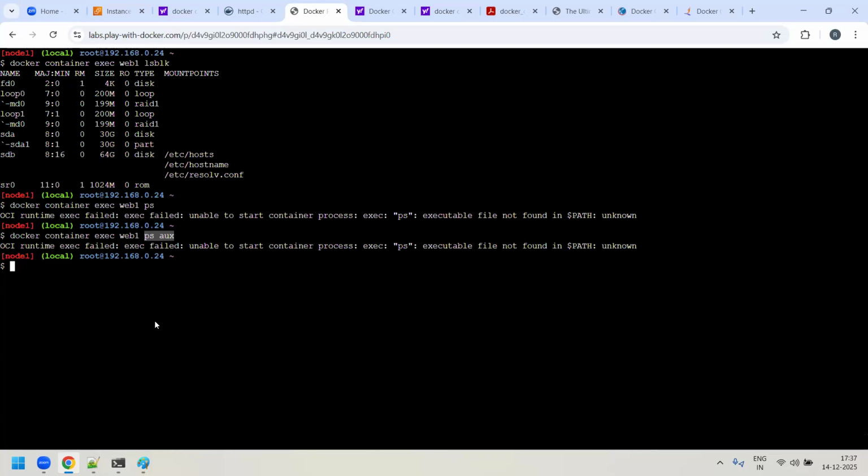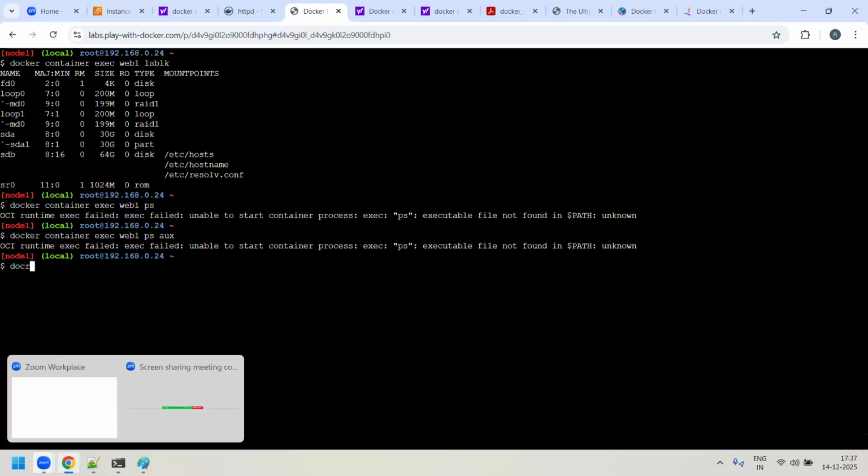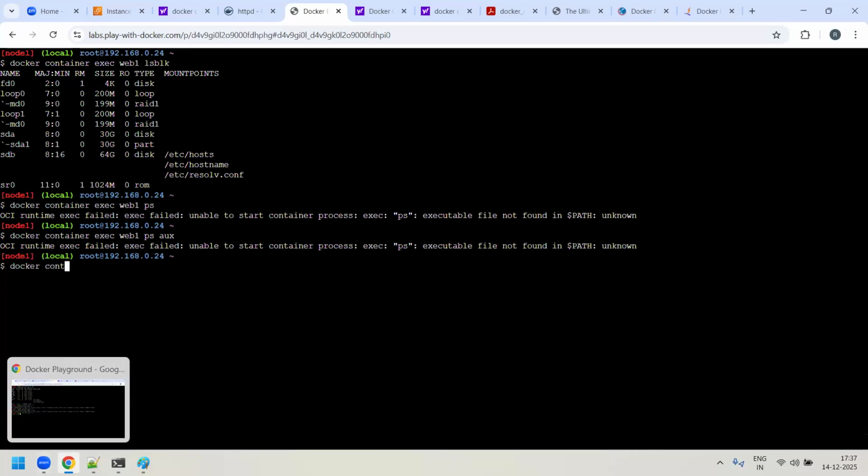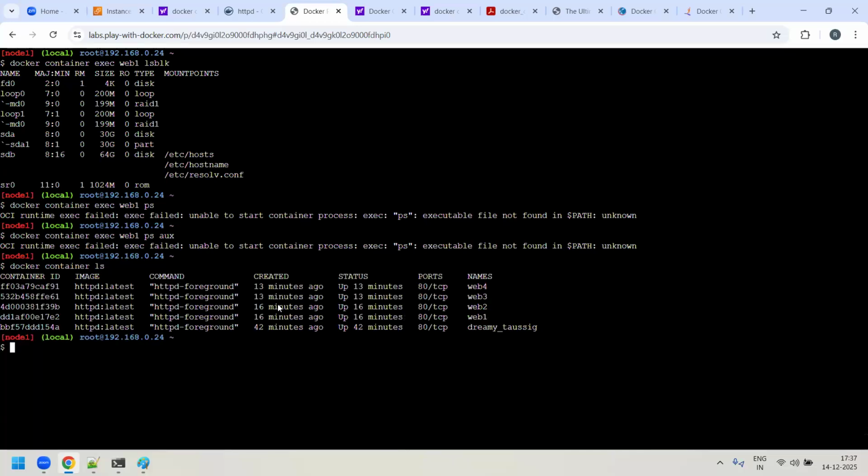Now the question comes, Rajesh, I want to get inside the container. For example, web1 is there, web2 is there. Yes, these containers are running, no doubt. If I do a docker container ls, I can see that all these containers are running: web1, web2, web3, as well as even this container. I want to get inside this container. Yes, you can. By using the same exec, you can get inside the container.